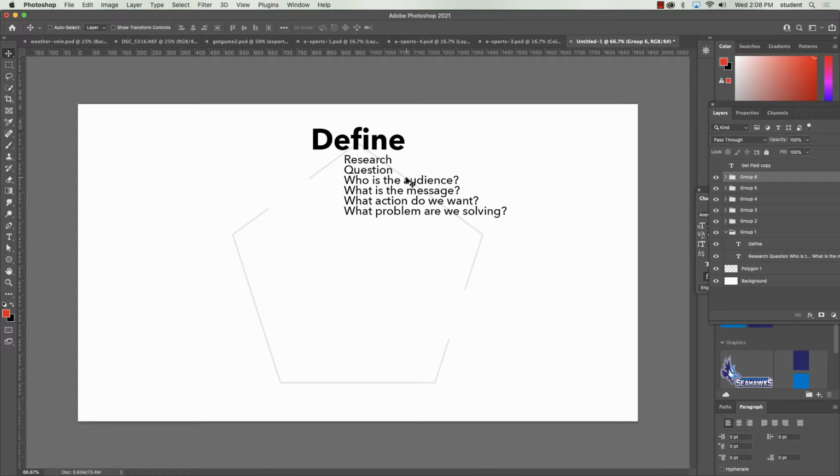But ultimately, with design, it comes down to what problem are we solving? Who's the audience? What's the message? What action do we want? If we cannot define these things, we don't know what we're doing. And so we have to spend a lot of time really doing that.